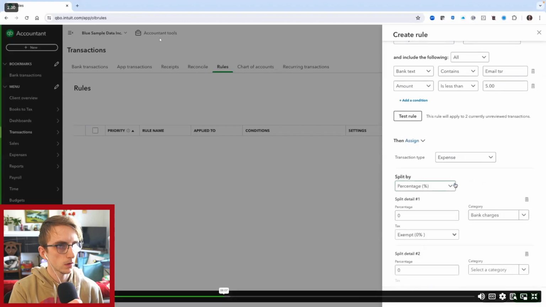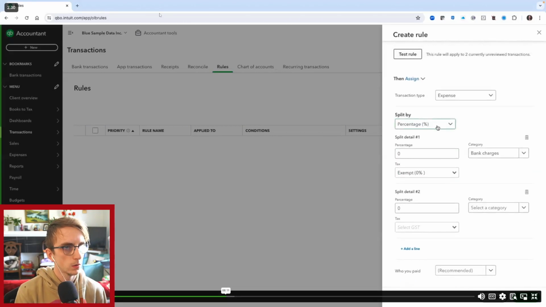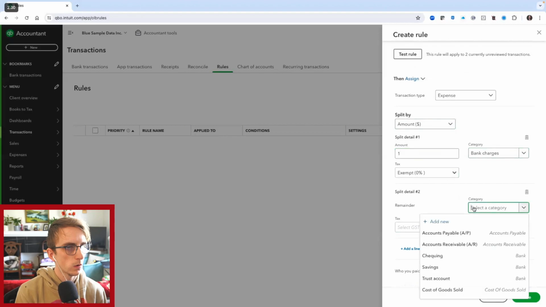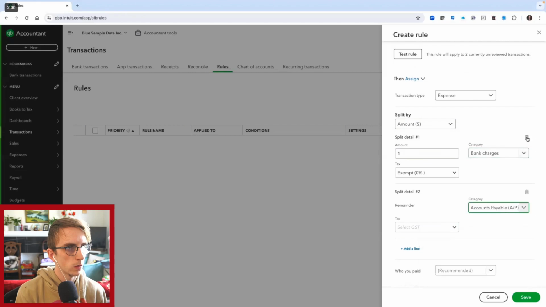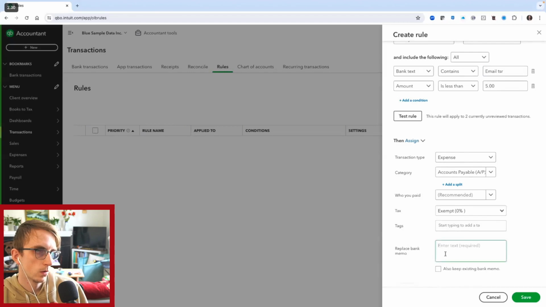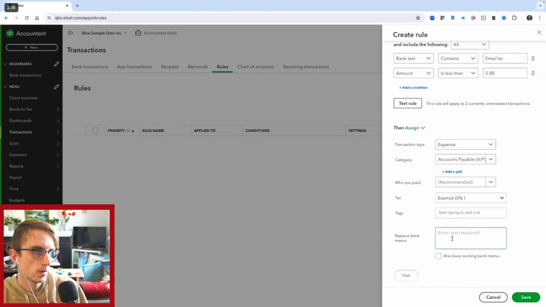Right? If we were adding a split, we could do that, and I will show that right now, that you can split it by percent or amount. You could put in $1 goes to bank charges, and the remainder goes to interest expense or office supplies or whatever might make sense for the transaction that you are creating. In this particular case, I'm going to toss out the split by clicking the garbage can because I don't actually want to split this rule. If I wanted to assign more, I could go ahead and put in additional information, replacing the bank memo with some text, or I could keep the memo.